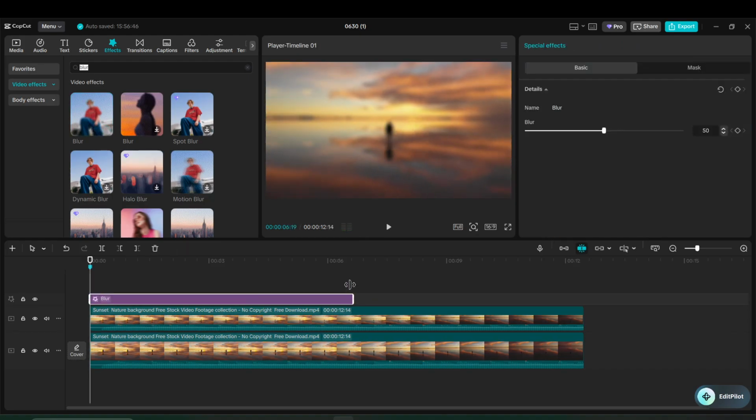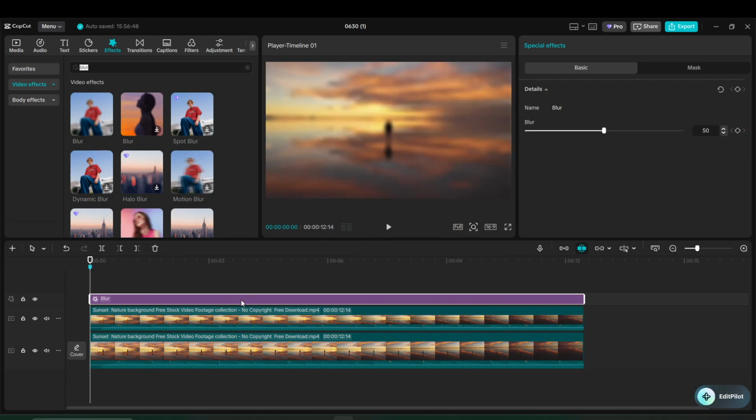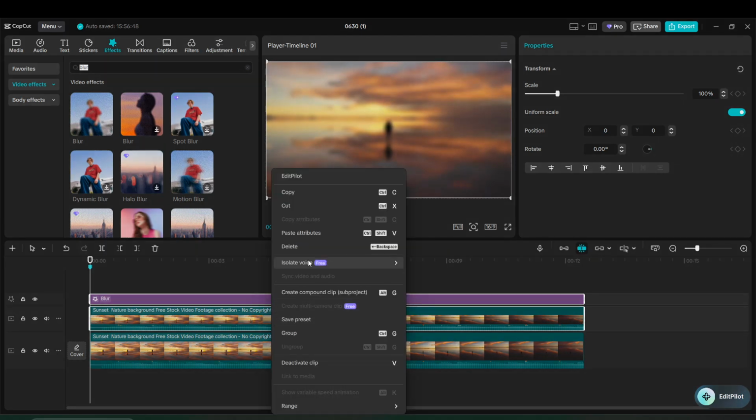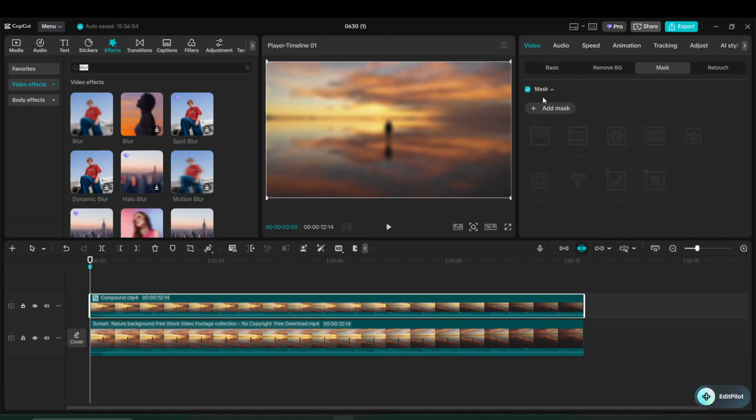With both selected together, right-click the selection and choose Create Compound Clip. This groups the clip and its effect into one combined layer, which makes the masking process much easier and cleaner. Once the compound clip is created, select it and move to the top right settings panel. Go to Video, then open the Mask section. Choose the circle preset shape, resize that circular mask and position it over the face you want to blur.